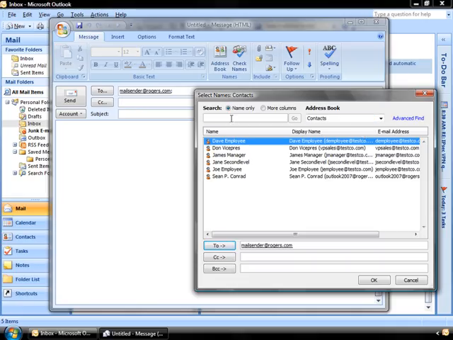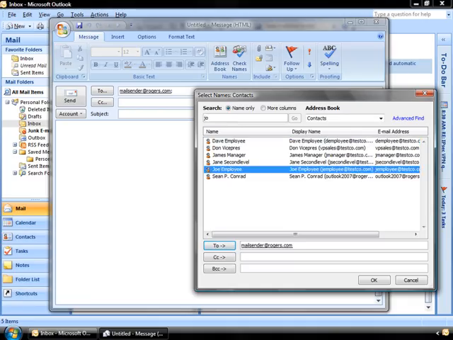If the list is quite long, you can search through the list by typing in the first couple of letters of someone's name. So if I type in J-O, it's going to find Joe here. Once you've got them selected, you could just click on the To or the CC box as appropriate. Notice we have another option here, BCC, or blind carbon copy.